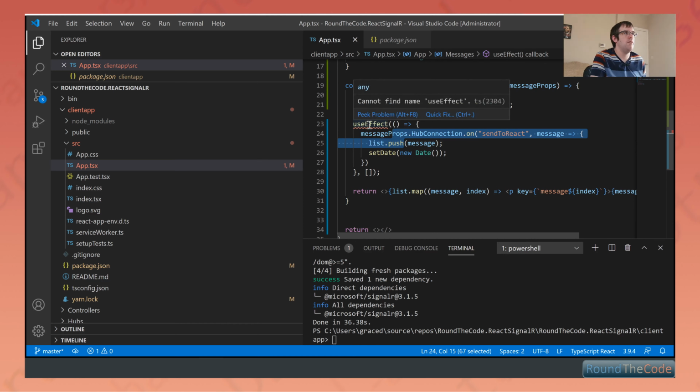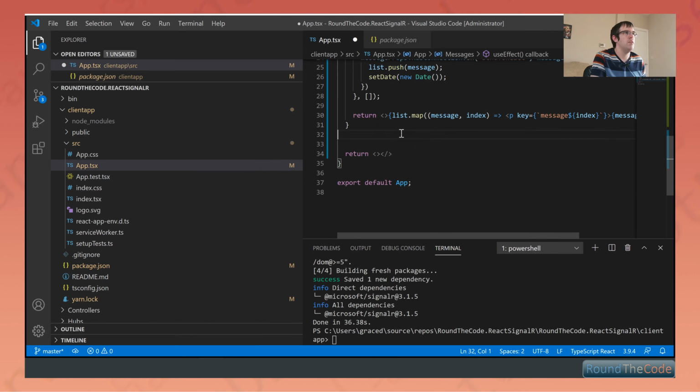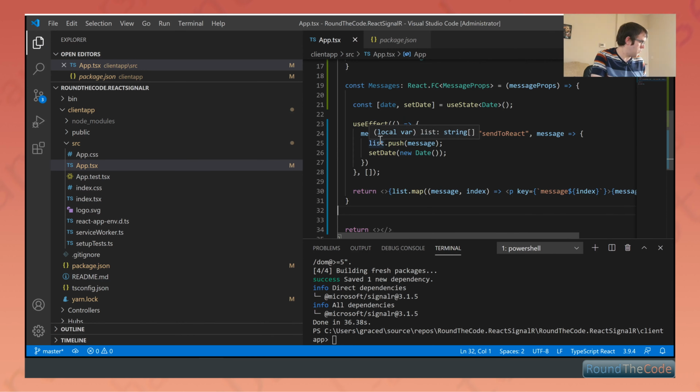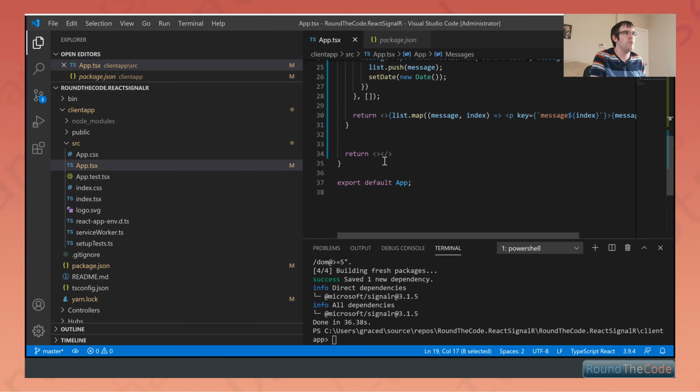Nice, so we're getting an error there. We need to import that in, and it's part of the React library. So you've got useState and useEffect there. That's all good. What we need to do next is basically call this into our app, and then it will return a list of all our messages, which is good. So let's go ahead and do that.